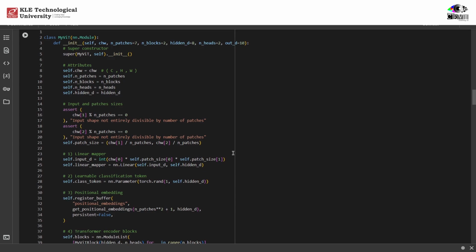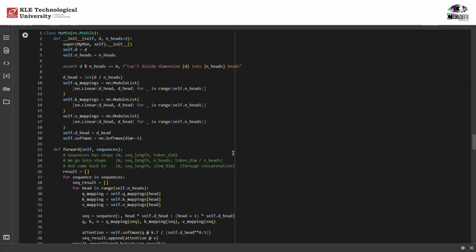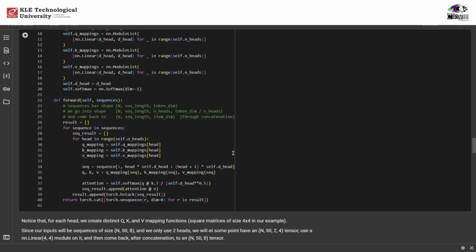Step 4. The encoder block. Since quite some computations are carried out, it is worth creating a new class for MSA. Notice that, for each head, we create distinct Q, K, and V mapping functions, square matrices of size 4 by 4 in our example. Since our inputs will be sequences of size N by 58, and we only use 2 heads, we will at some point have an N by 2 by 4 tensor, use a nn.Linear(4, 4) module on it, and then come back, after concatenation, to an N by 58 tensor.